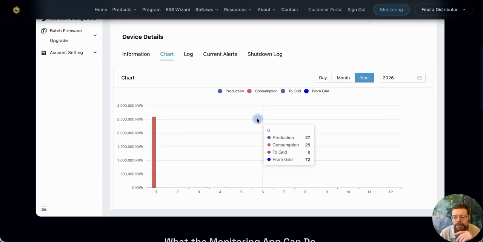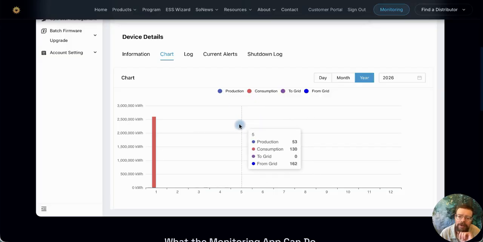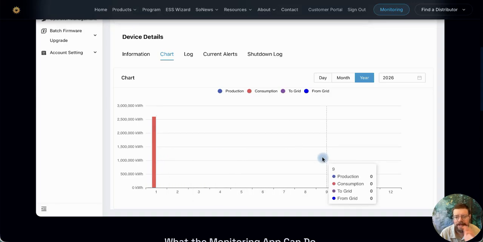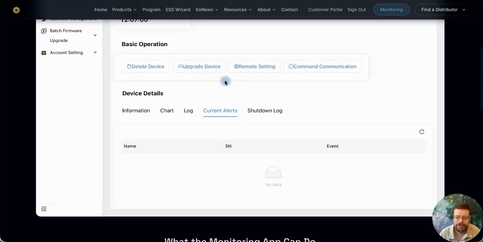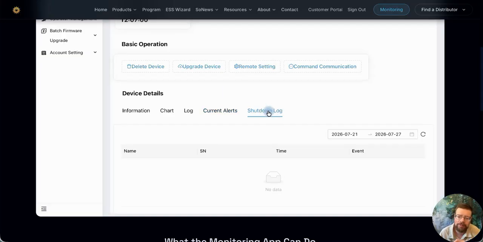Oh, I remember this one hasn't been online properly for a while, so it's not showing correctly, but typically you'll see for each month how much production, consumption, and sold to the grid, bought from the grid there. If we go to log, that shows us what kinds of faults and warnings we've had in the past. Current alerts shows us if there's any alerts right now, and then shutdown log will specifically show if it had any shutdowns, what caused that.